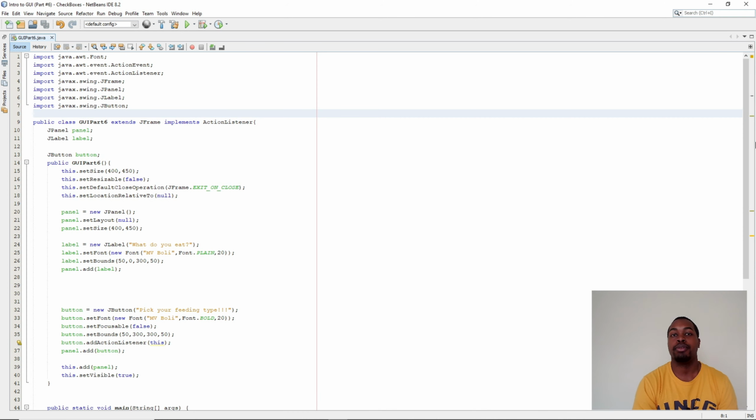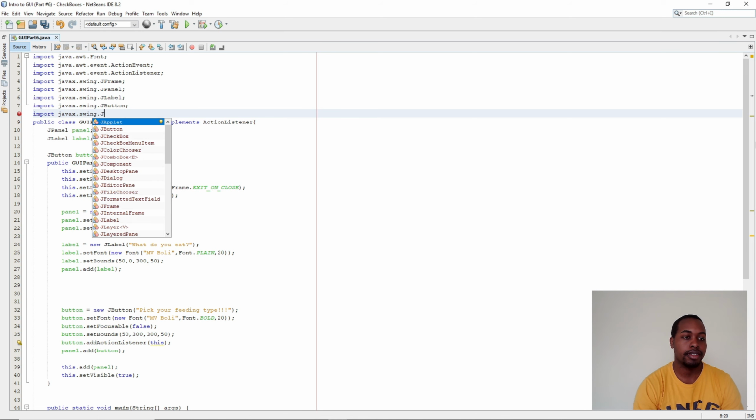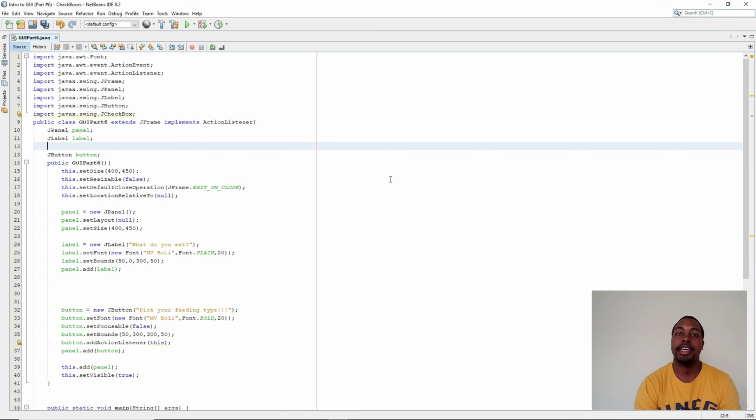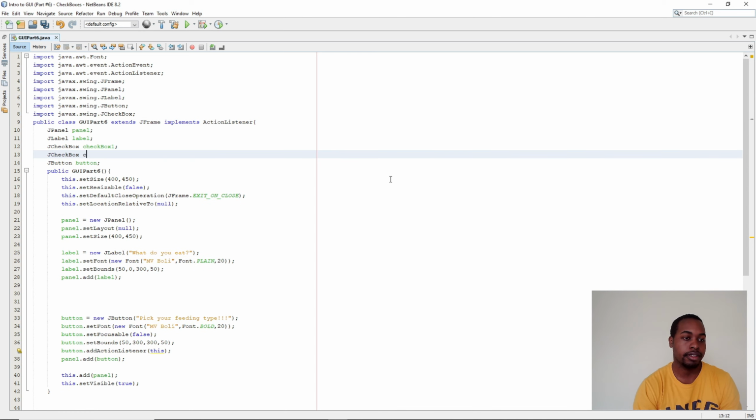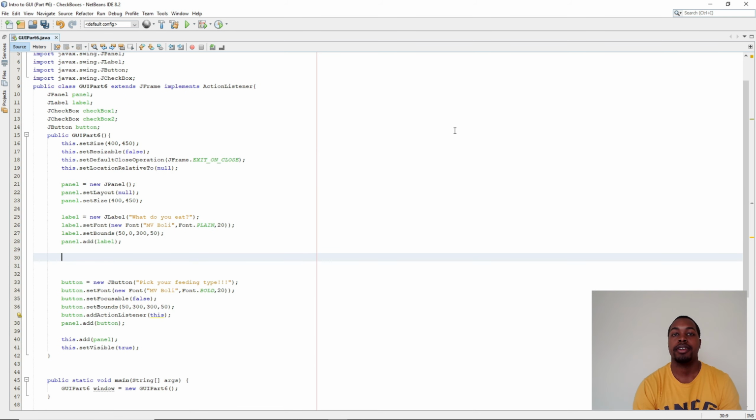So first we need to import our JCheckBox. So import javax.swing.JCheckBox. Next, we need to have our checkboxes as data fields for our JFrame or our window. So JCheckBox checkbox1, JCheckBox checkbox2. In our constructor for our JFrame, we're going to have checkbox1 is equal to new JCheckBox. And for our first choice, we have meat.